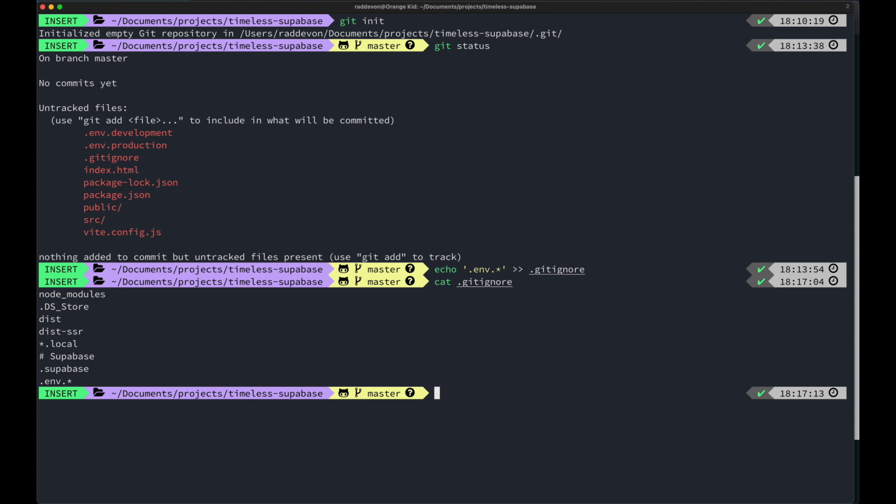I think this is a .gitignore file that got created by Vite. Oh, and it looks like we've got some Supabase stuff in there too, so I guess Supabase added some stuff, or maybe this was created by Supabase. I'm not really sure. But at any rate, at this point we've got a .gitignore file. It has a list of files in it, and among those is our .env files, which should now be ignored.